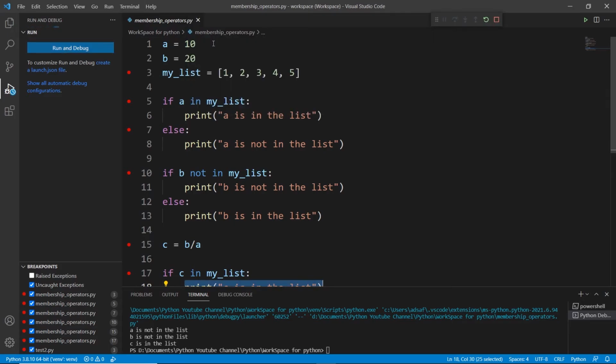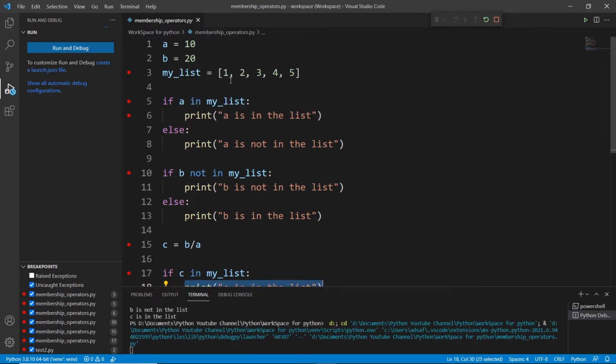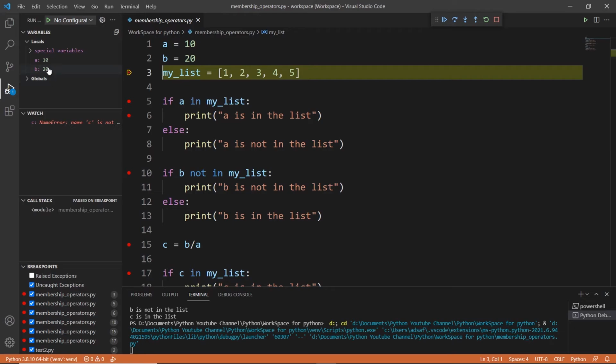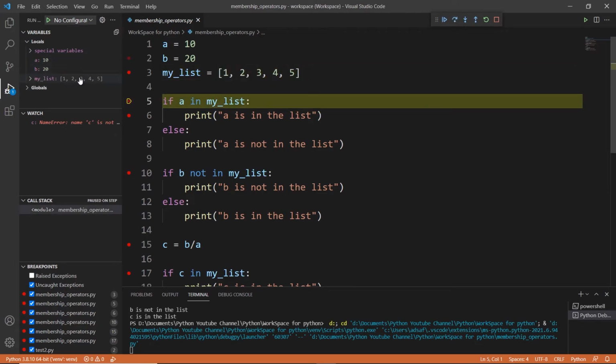Let me debug it again and show you one more time the remaining windows here. So right now you can see again I've started my debugger, and right now we are on my list right here. So my list right here is not executed yet. That is why it is not going to show me the list. If I step over it, you can see now my list is available.